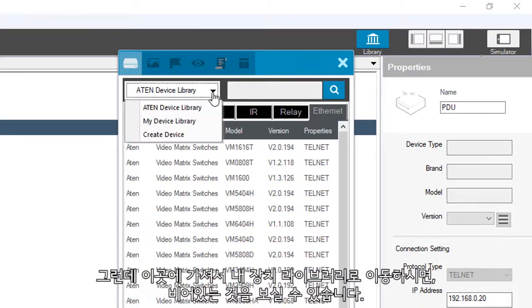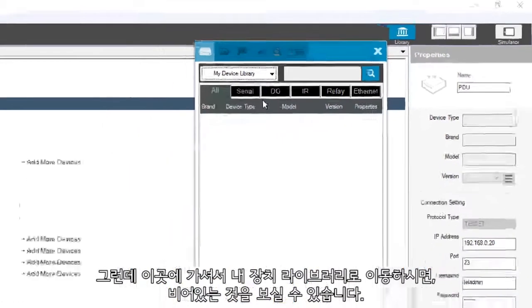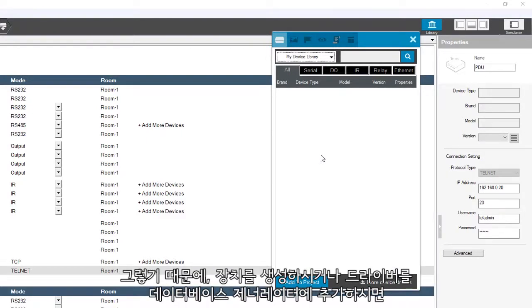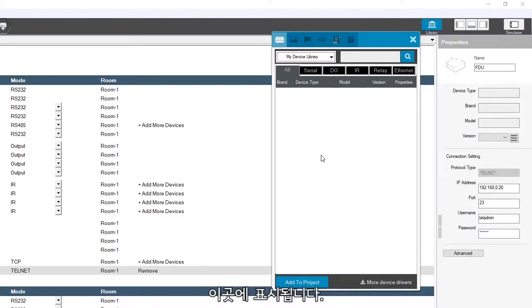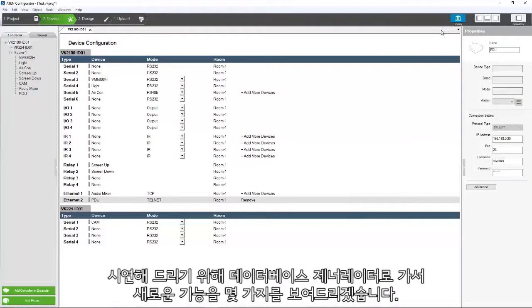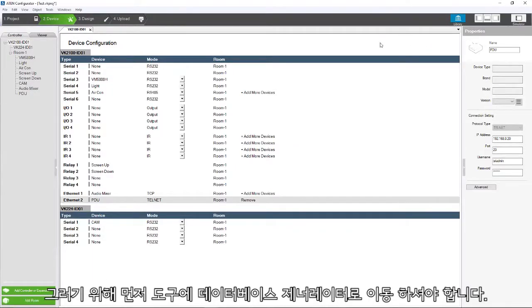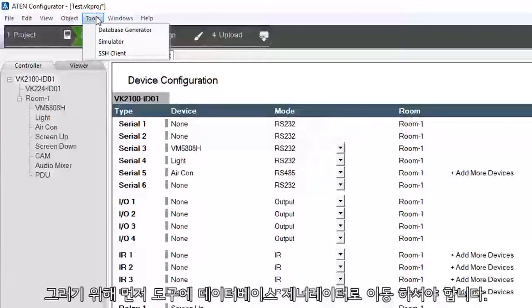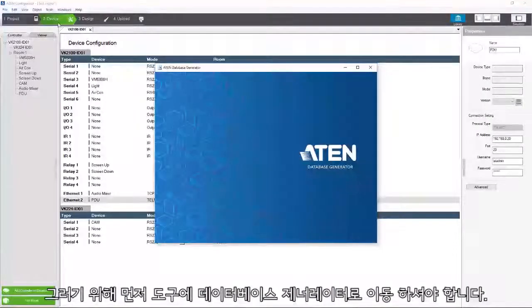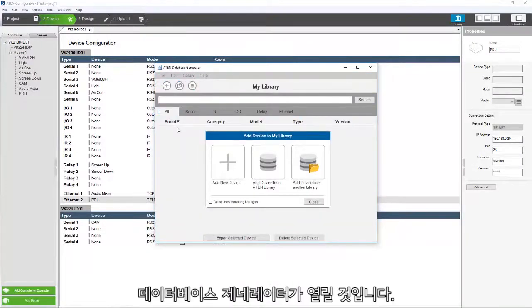But if you go here and open, you can go to My Device Library and you can see it's empty. The reason is My Device Library is directly related to our database generator, and whenever you generate a device or add a driver to our database generator, it shows in this list. So to demonstrate this, let us go to our database generator and show you a few of the new functions. To do so, all you need to do is go to Tools, Database Generator, and it's going to open immediately.